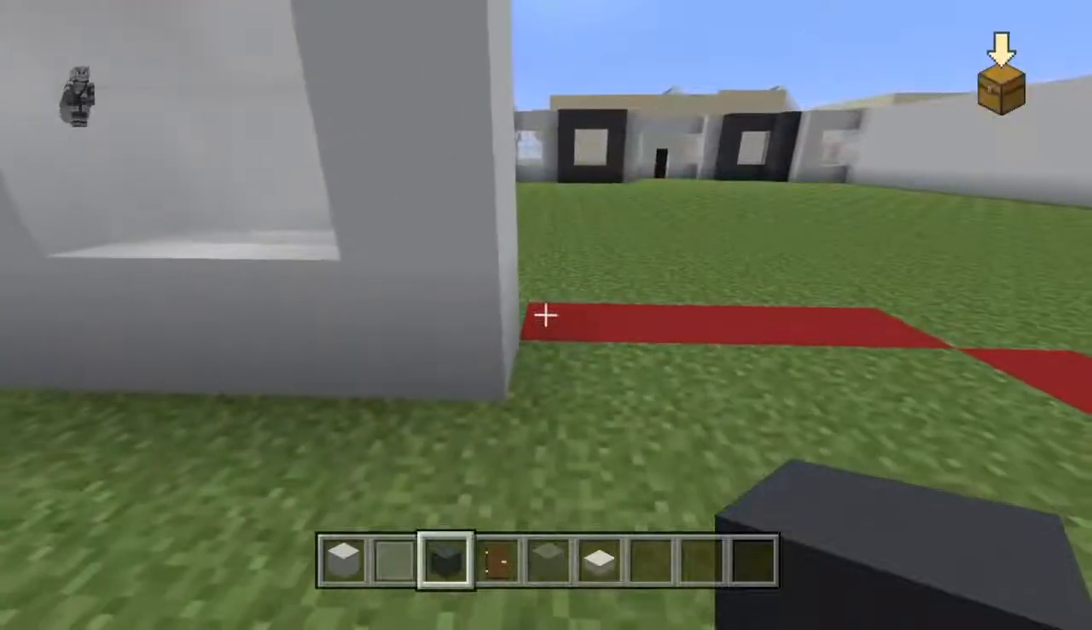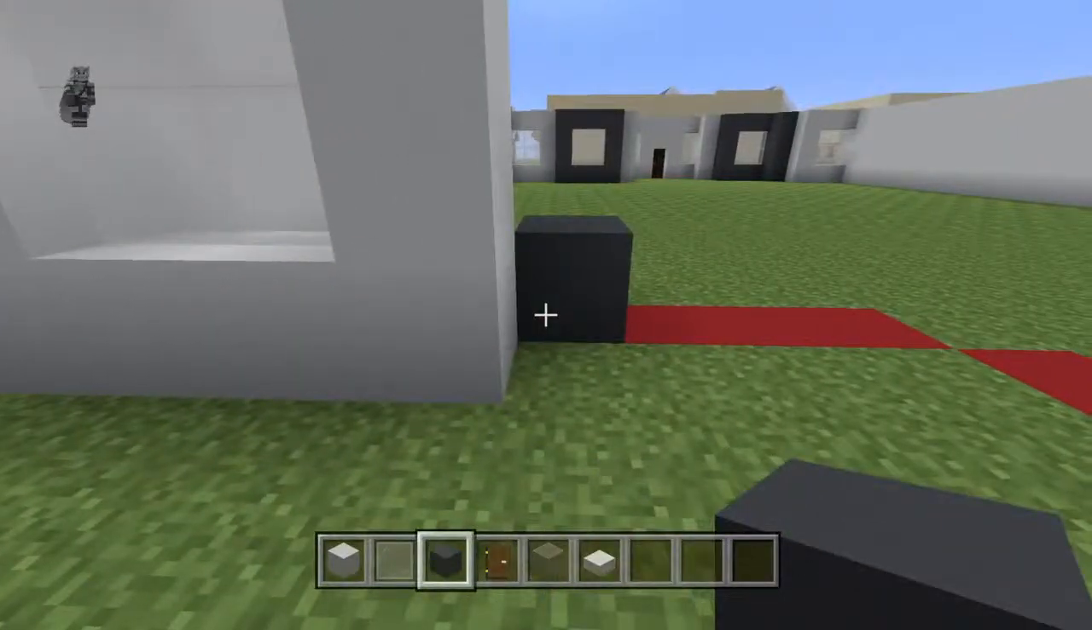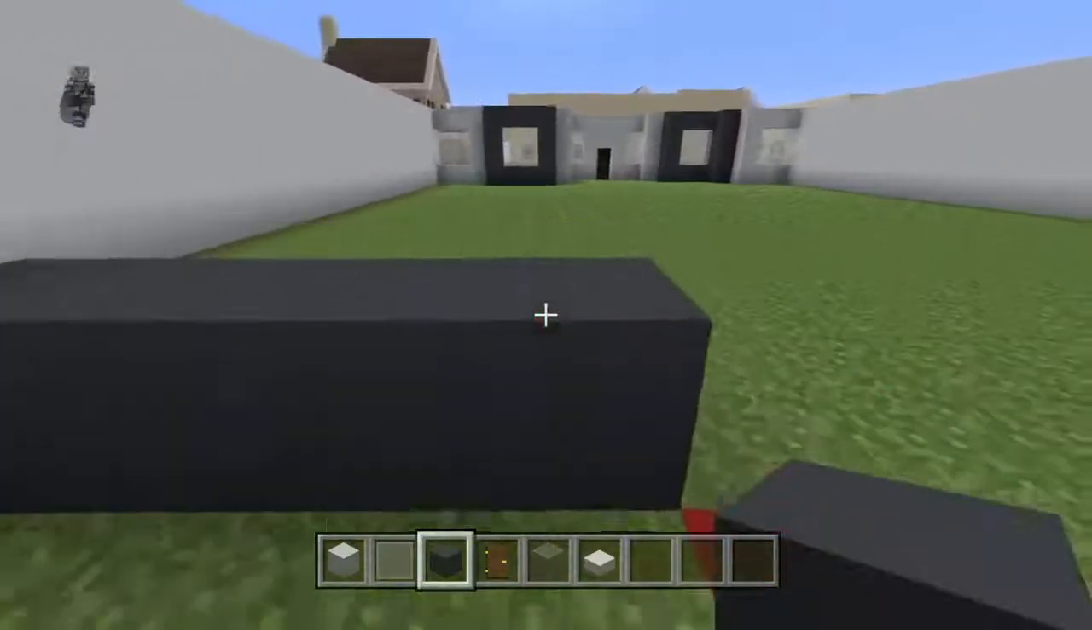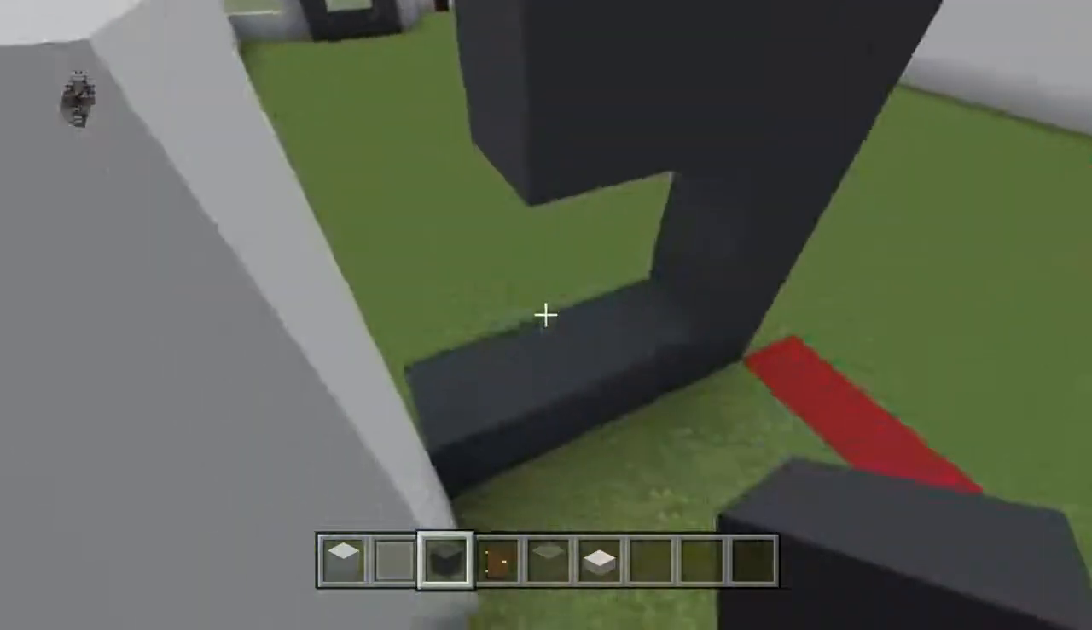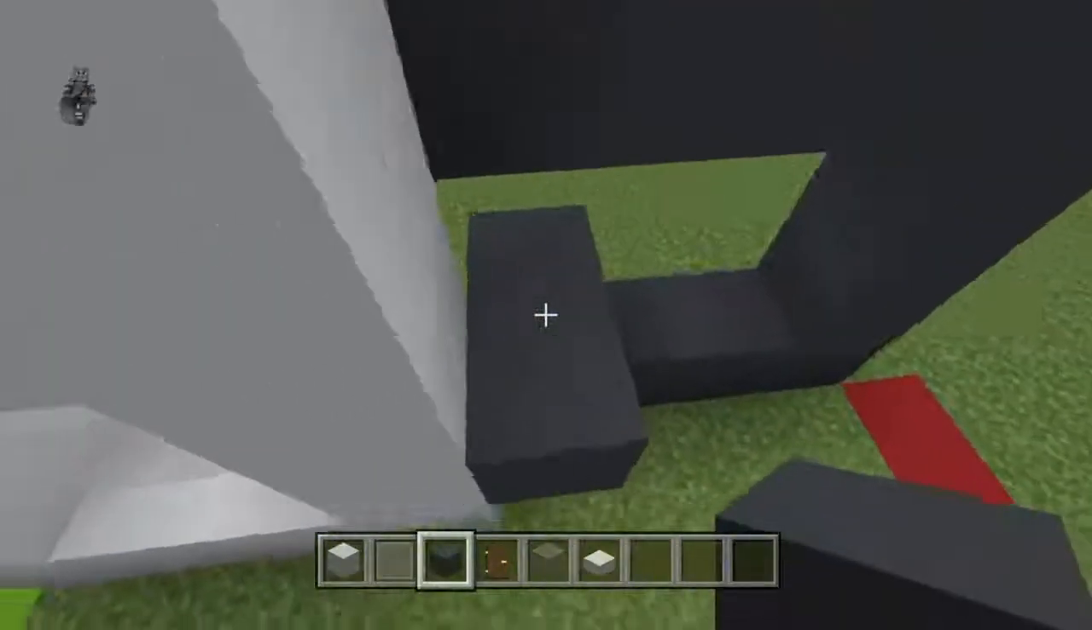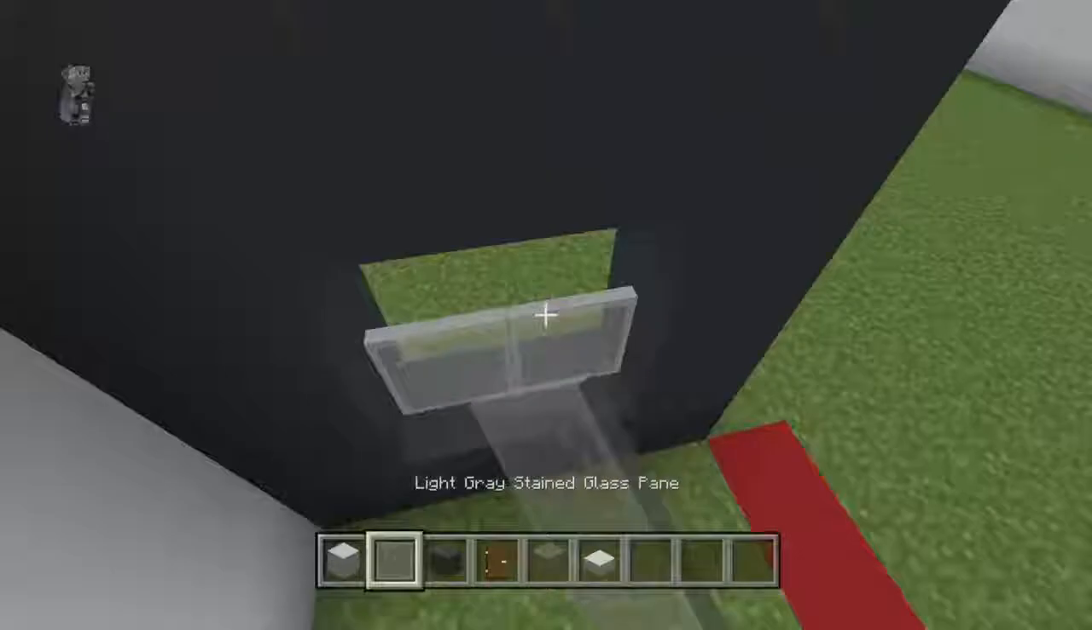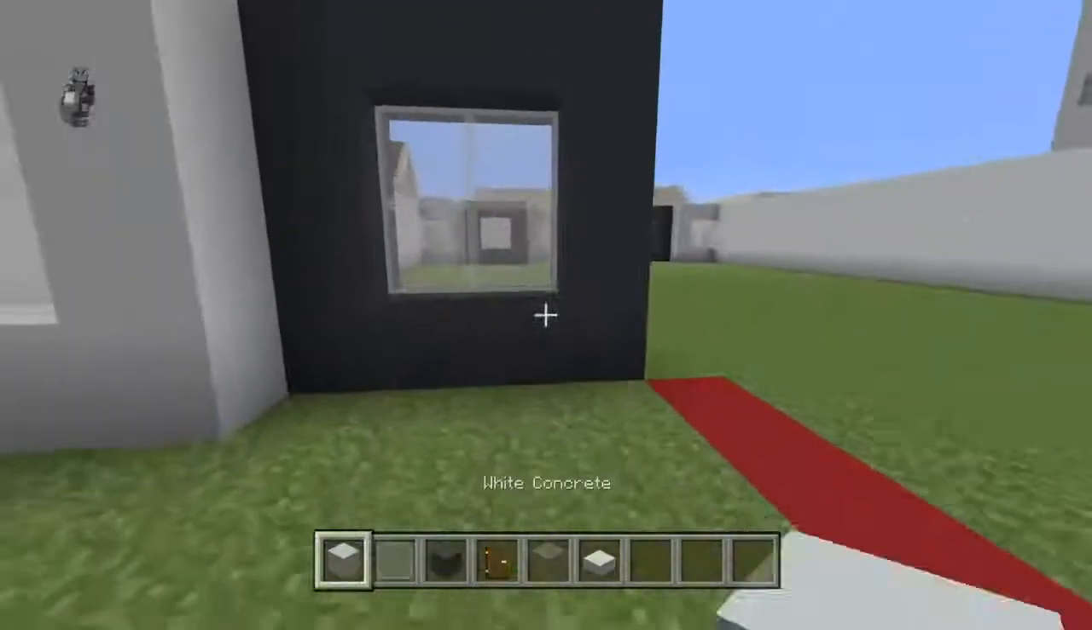Go backwards diagonally to the right and place a gray concrete. Bring it right 3, and still up 3. Then left 3. Then down 2. Fill in this gap here with light gray stained glass panes.